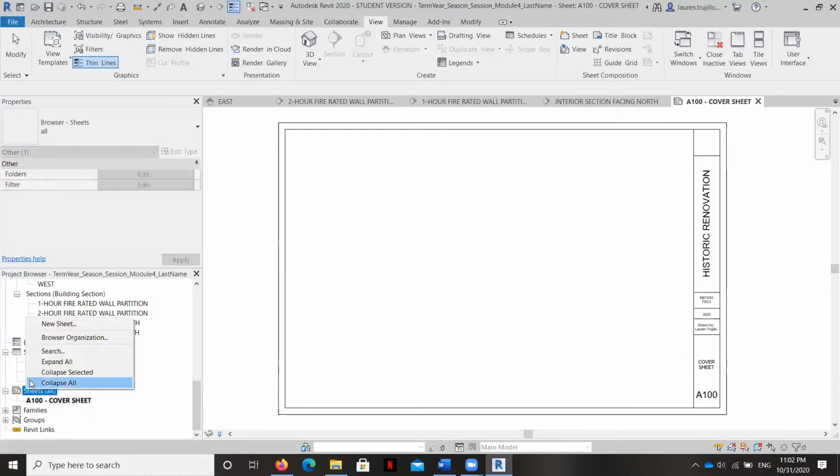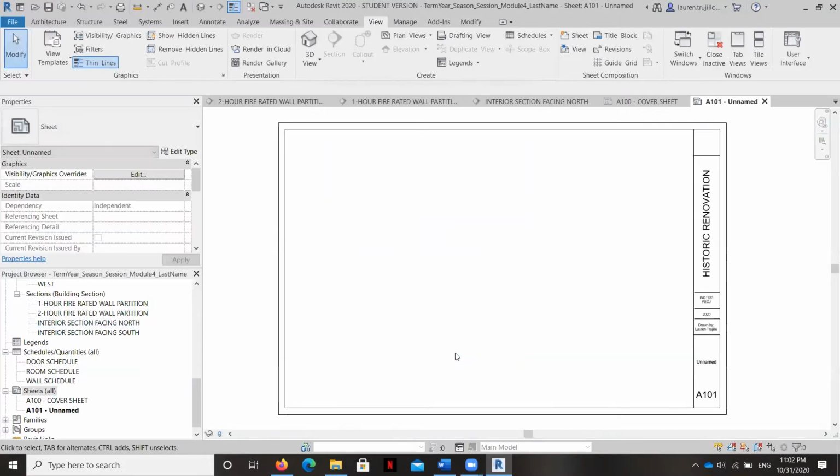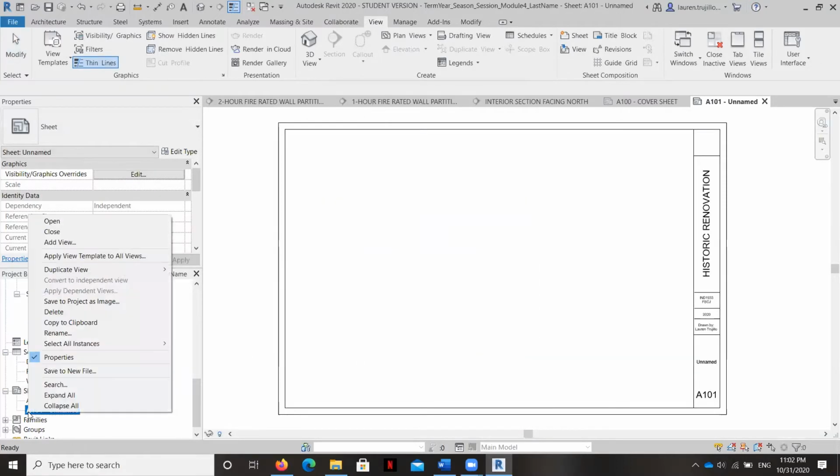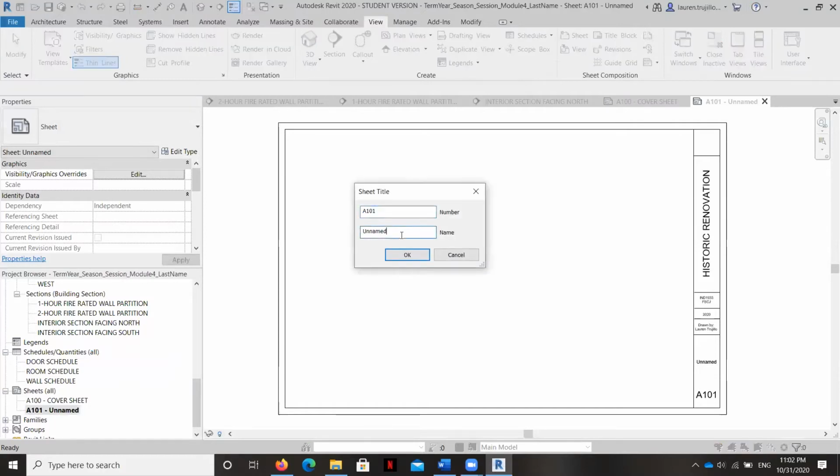Now I'm going to right click and just do new sheet. Same one that I've already created. We're going to just go ahead and do that new one. This one, you can see here it changed the number automatically, but I need to name it. And I'm going to name this the level 2 floor plan and hit OK.